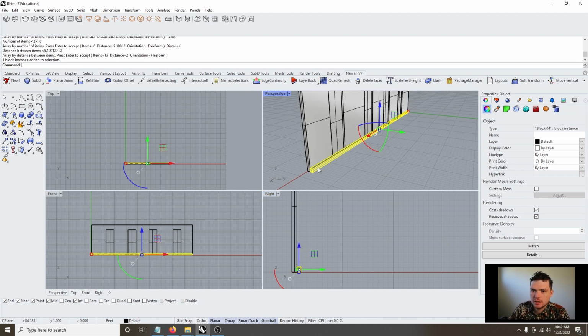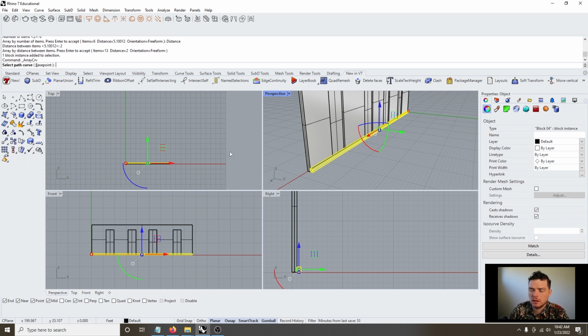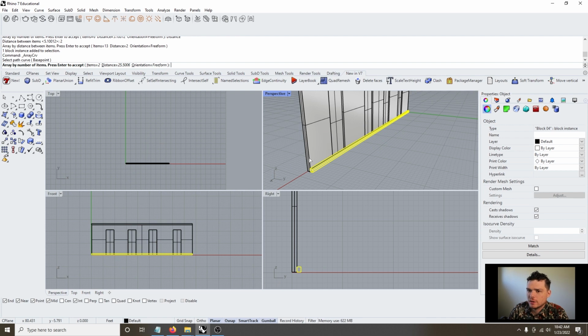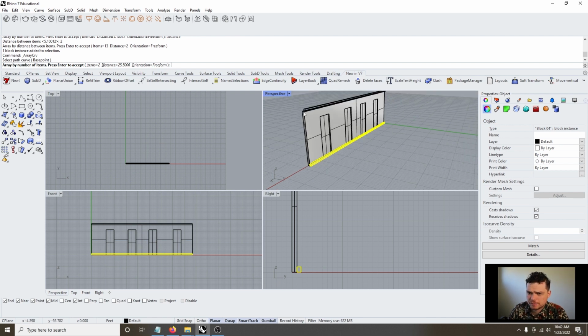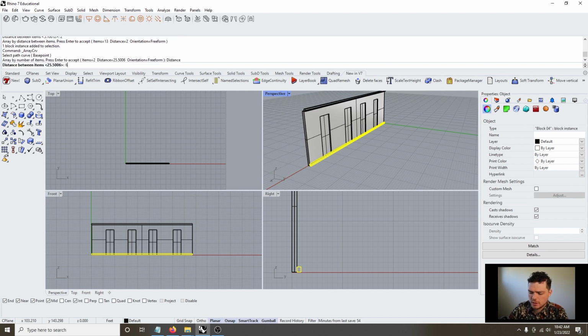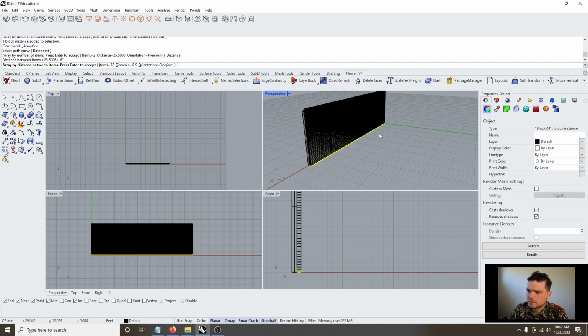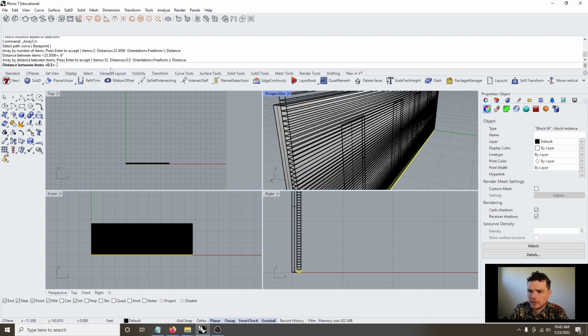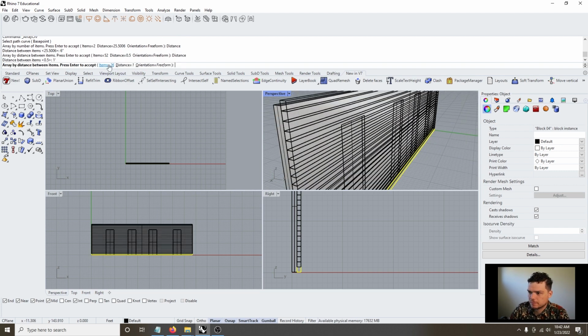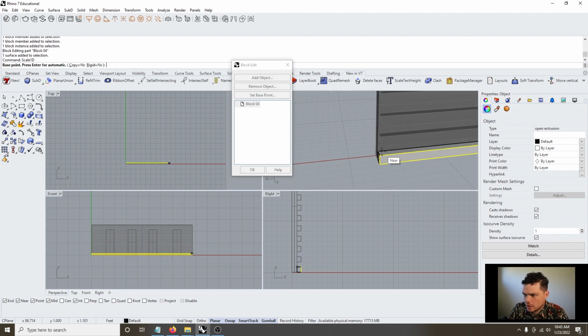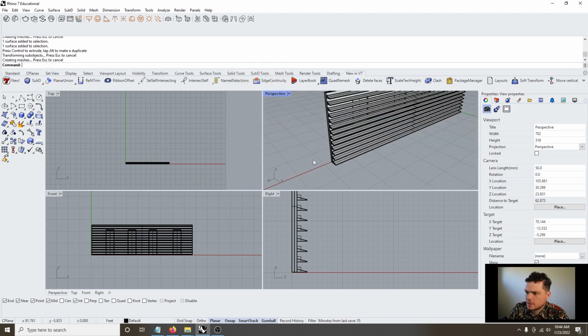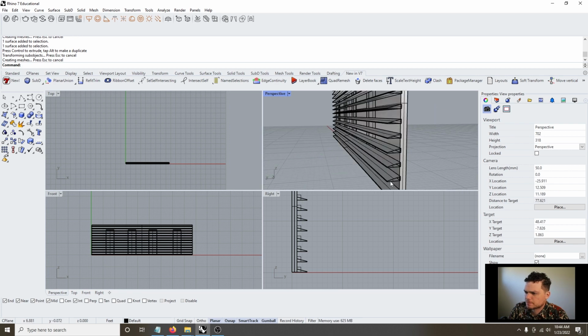We can go down to this context menu, and then there is array along curve. And what that allows for is I can select this edge, and then I can specify how many items I want on that curve. So I can specify the distance that I want. So let's say if I wanted 6 inches, or I could do 1 foot. Let's see if we can do scale 1D. So a lot of options to explore here.